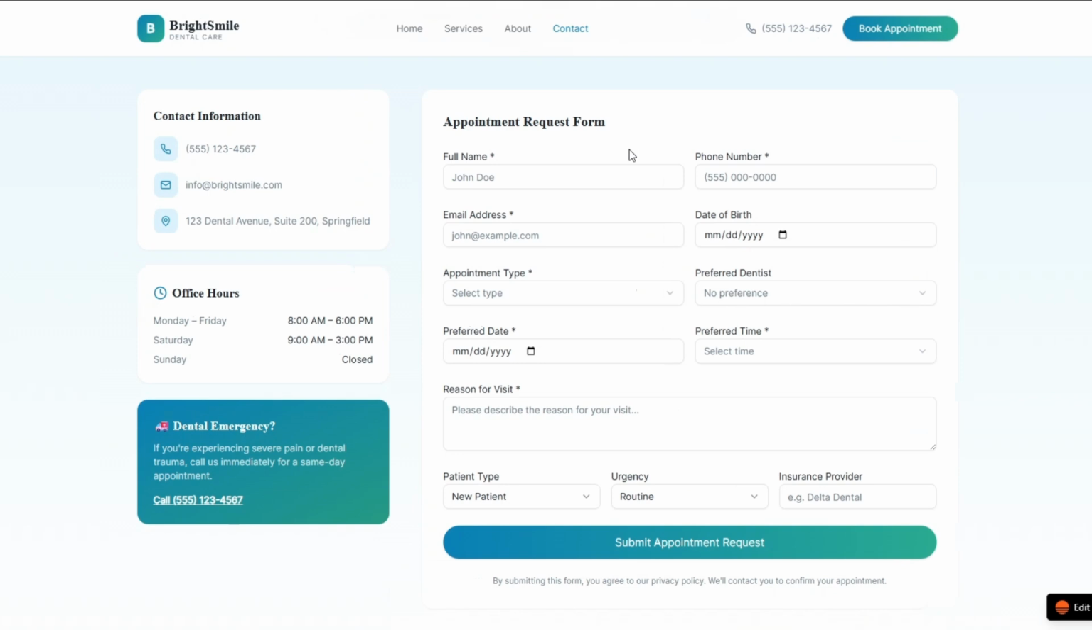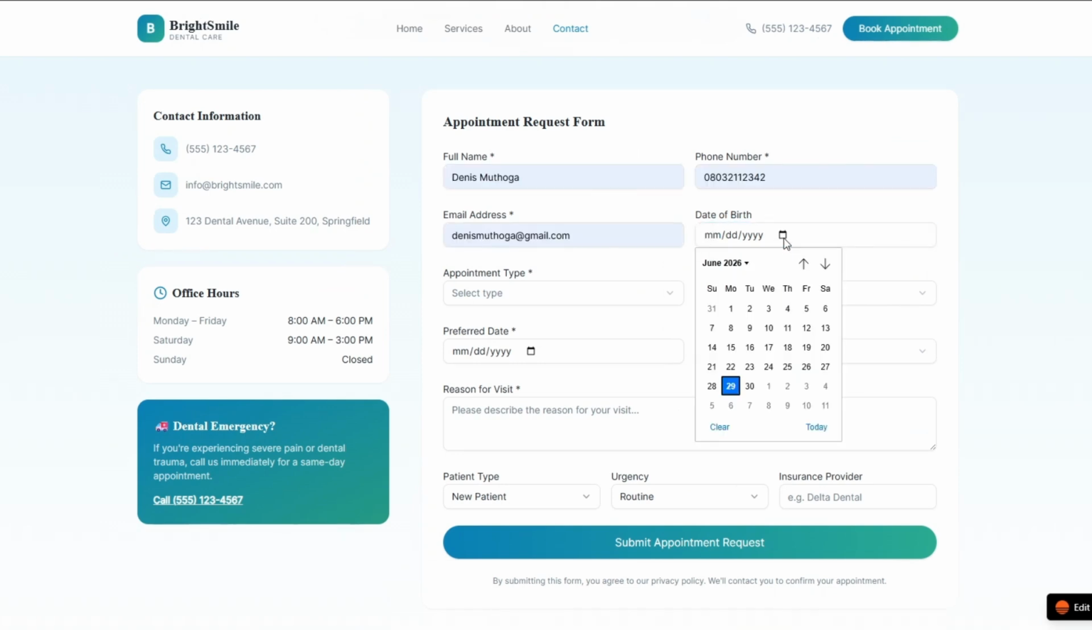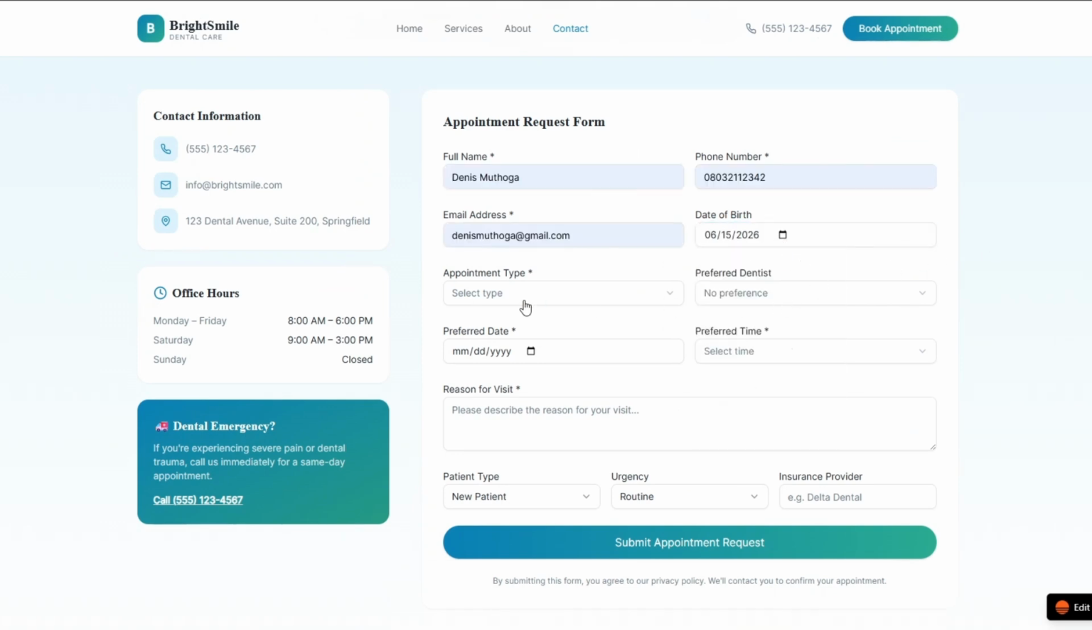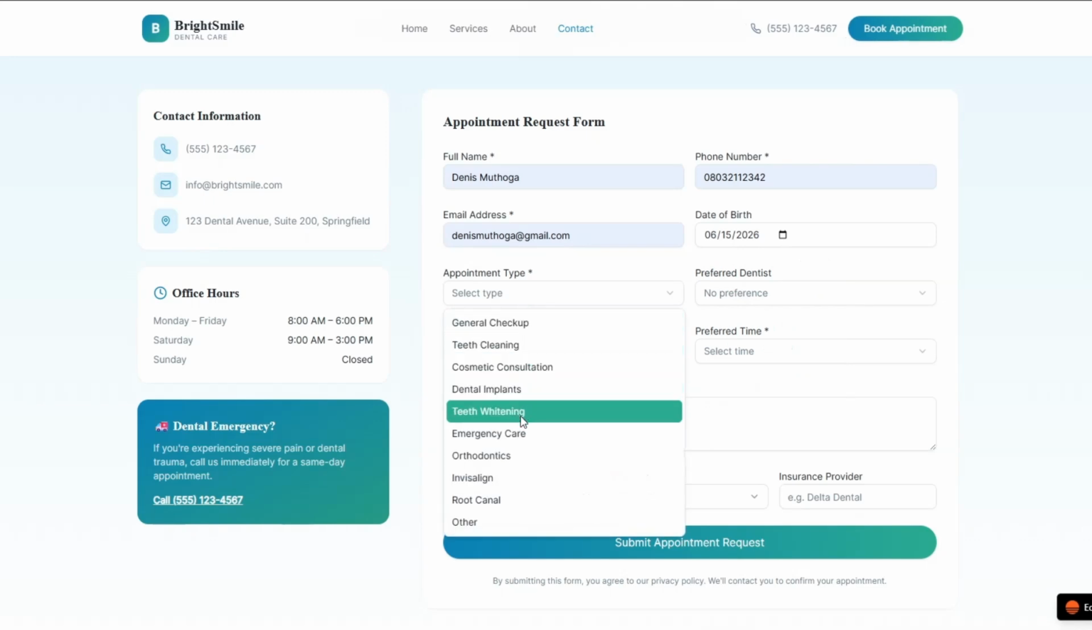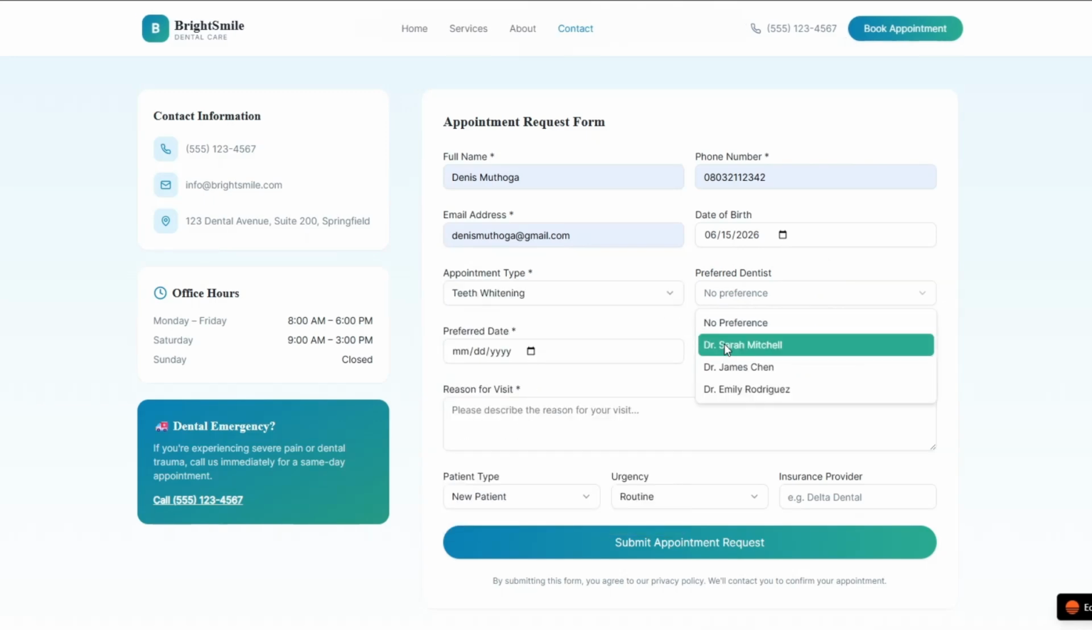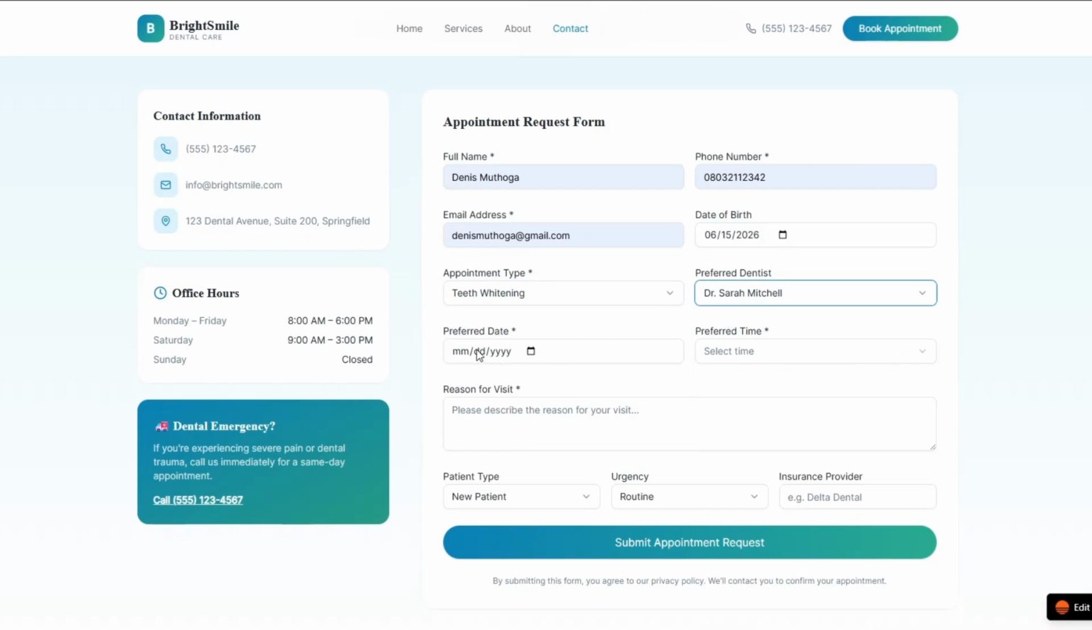Let us try filling out the request form right here. Also add date of birth. Appointment type, we can say teeth whitening. Can go with Dr. Suera. Preferred date, you can choose tomorrow, time 1 p.m. Reason.